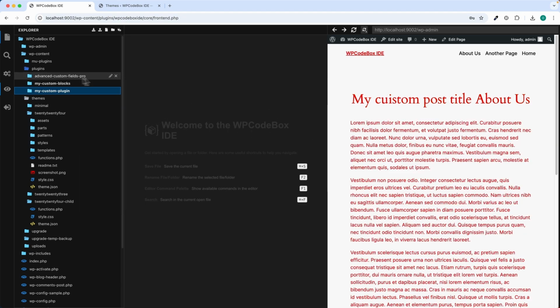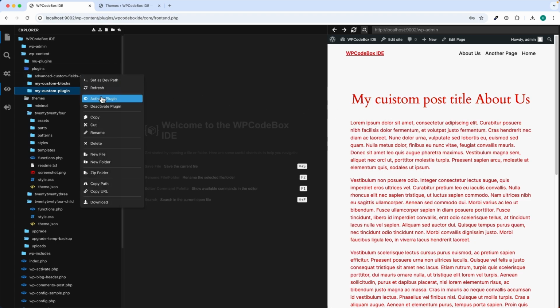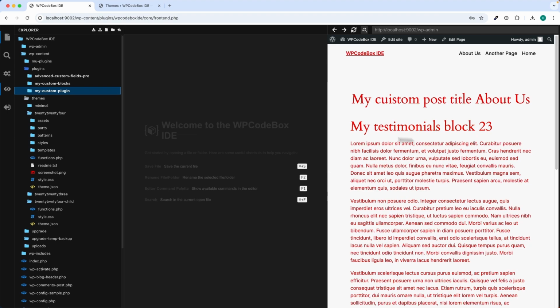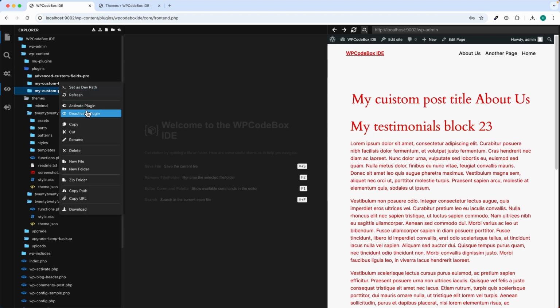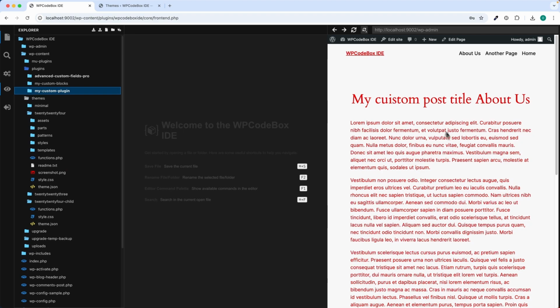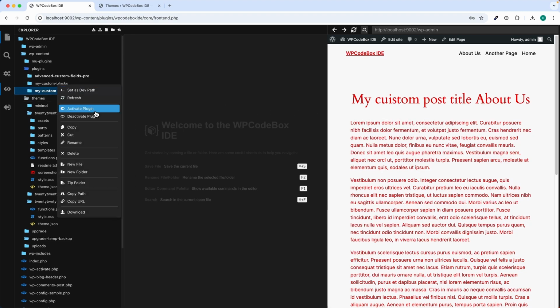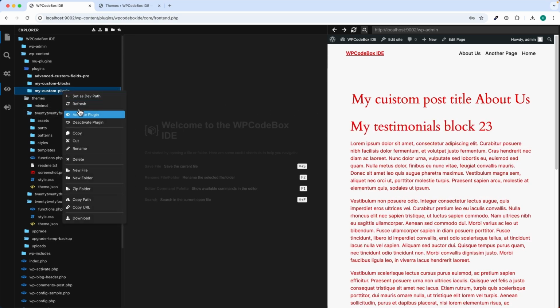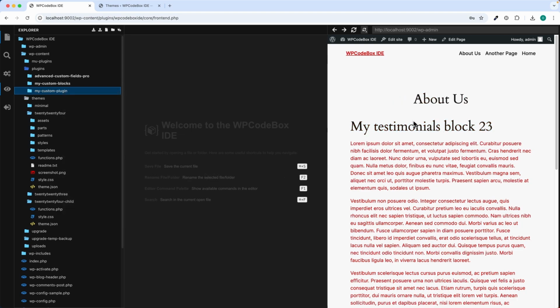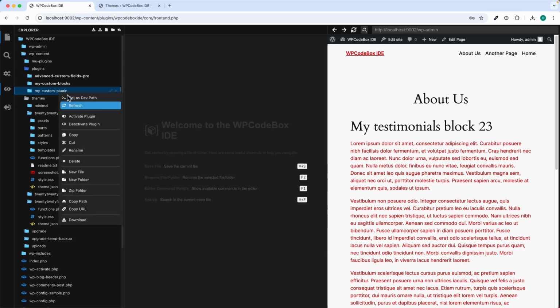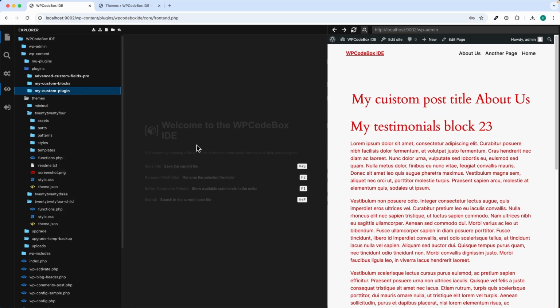And we can see we disabled Advanced Custom Fields Pro and our custom block disappeared. So we can activate it again. Now we see our block back here. Now let's deactivate our custom block plugins. Again, our block disappeared. Let's activate it again. And then we can deactivate our custom plugin. And as you can see, the headings are not red anymore. So we know this plugin was causing the issues we were having. This is just a small example, and maybe the real life cases are more complex, but this shows you how easy it is to activate and deactivate plugins one by one in the IDE.